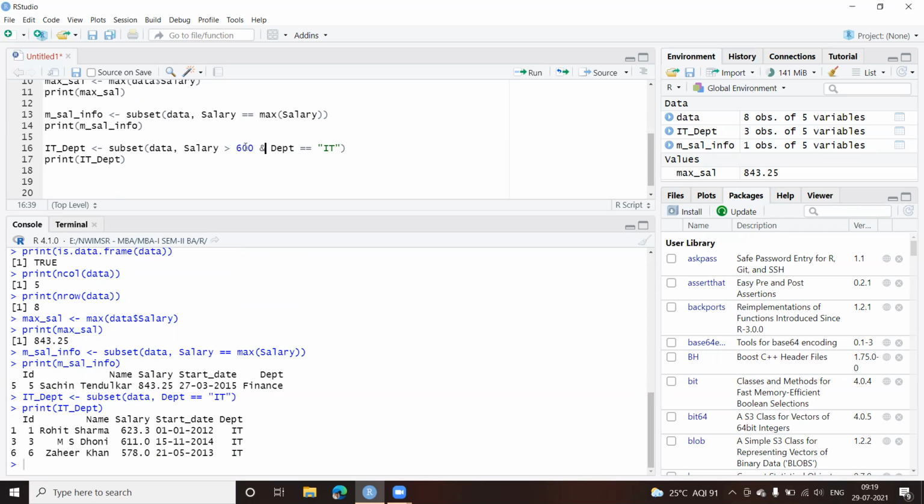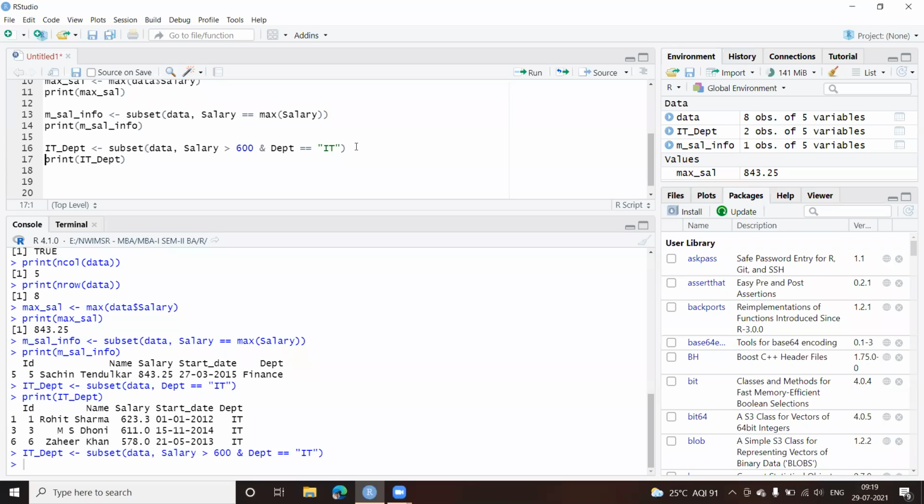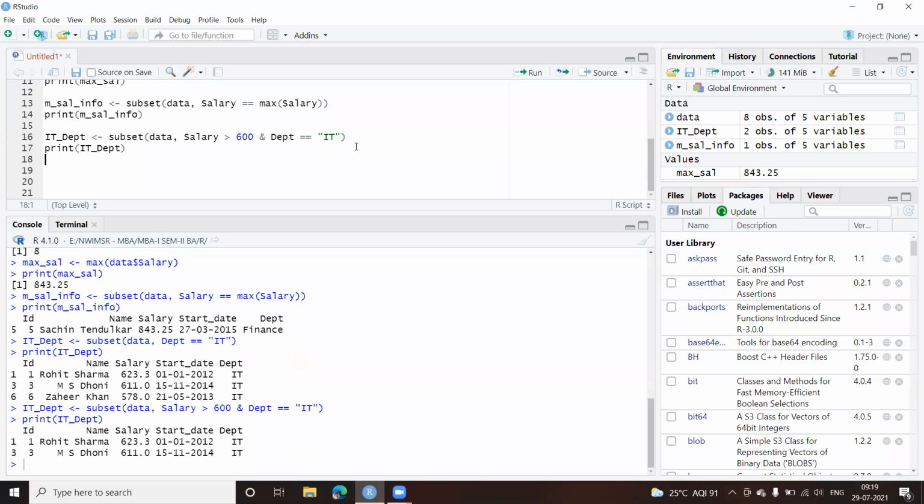So there are two conditions now. So both the conditions should be satisfied. Only then that record is going to be fetched and stored here. Okay, so let me check whether it works. So I'll control enter, and I print this.